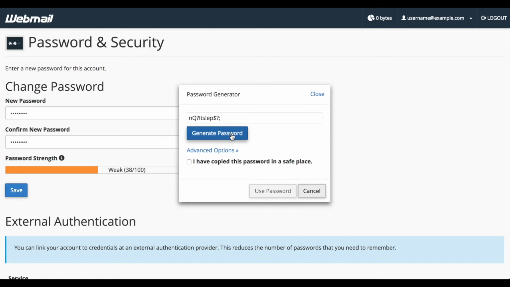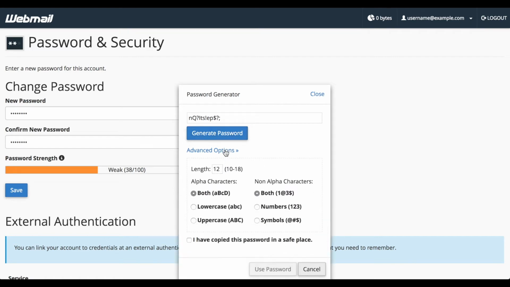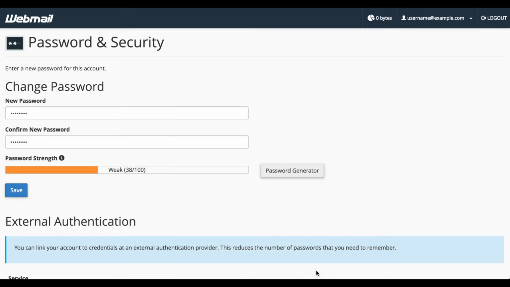Use advanced options to meet any corporate policies that you have: minimum password length, uppercase letters, lowercase letters, numbers, and symbols. Copy the password into a safe place. Select the checkbox, and then click the Use Password button. I'll click Cancel because I want to use the password that I entered.